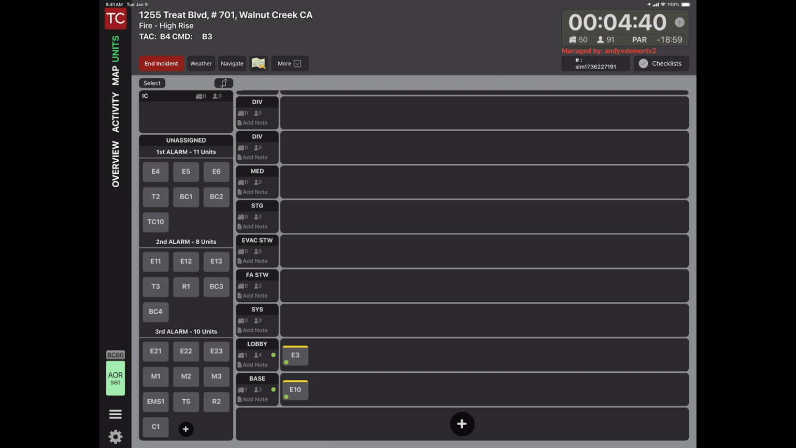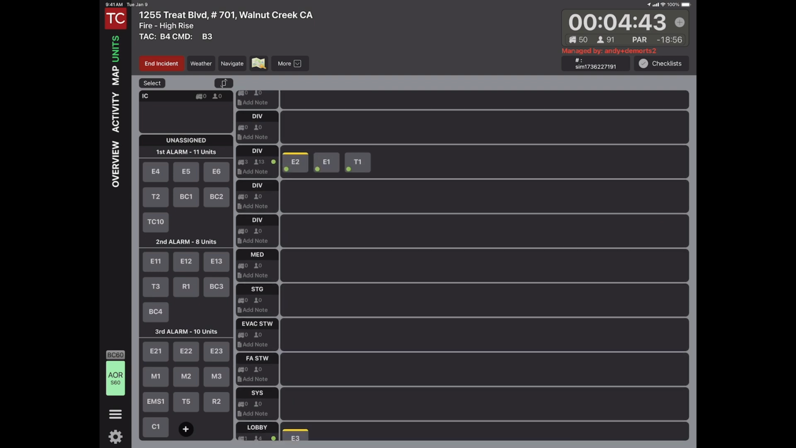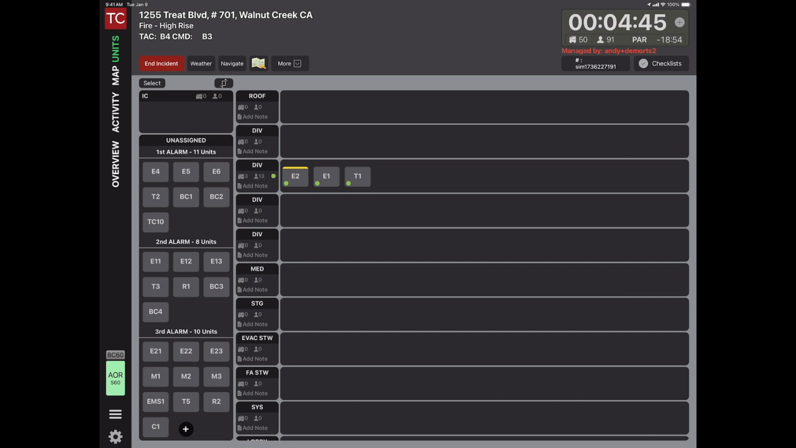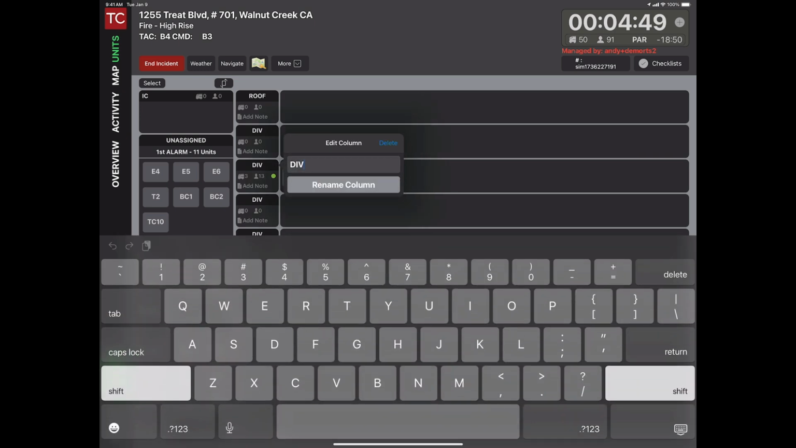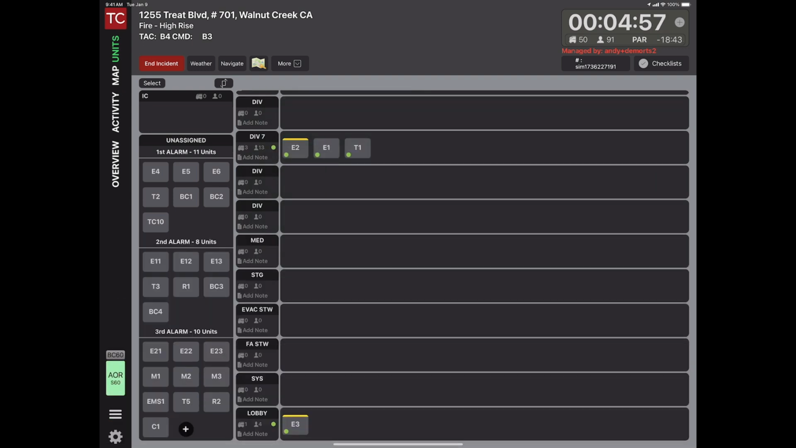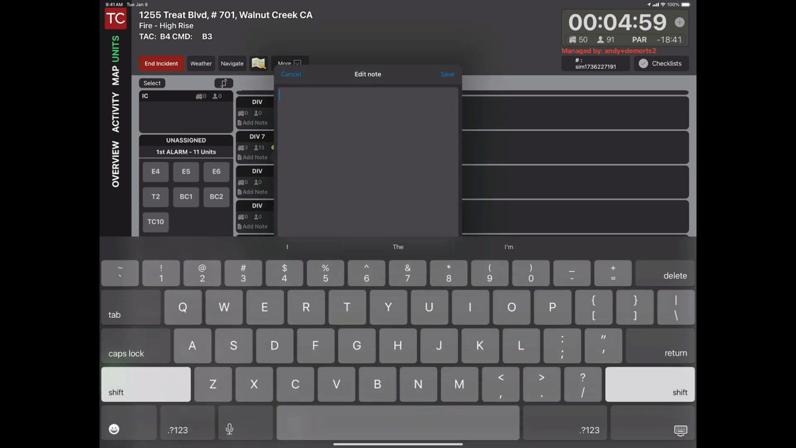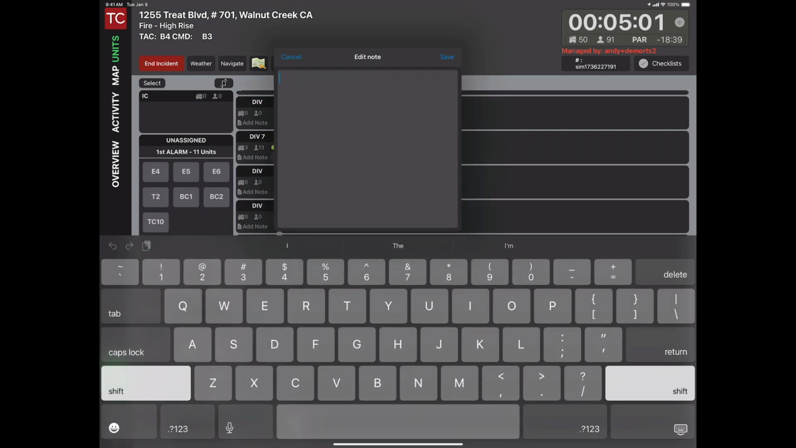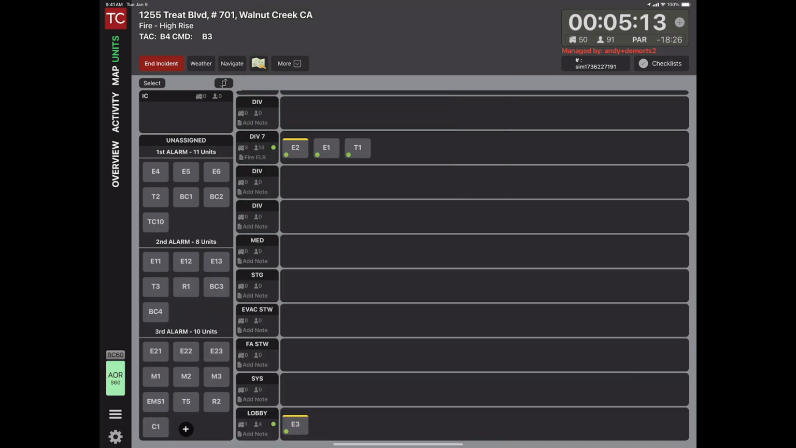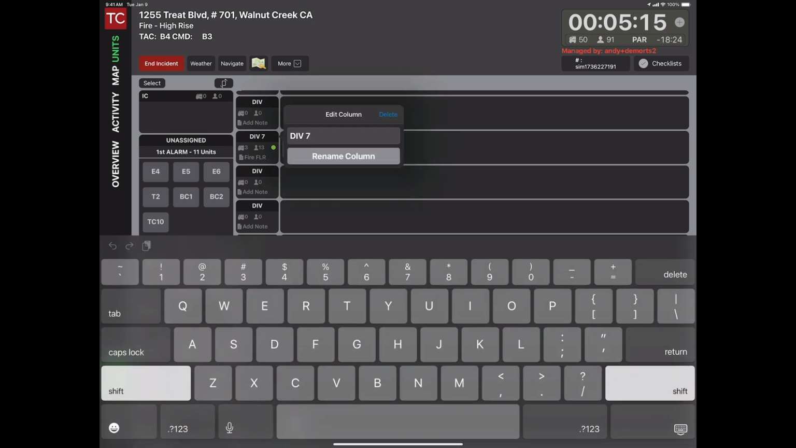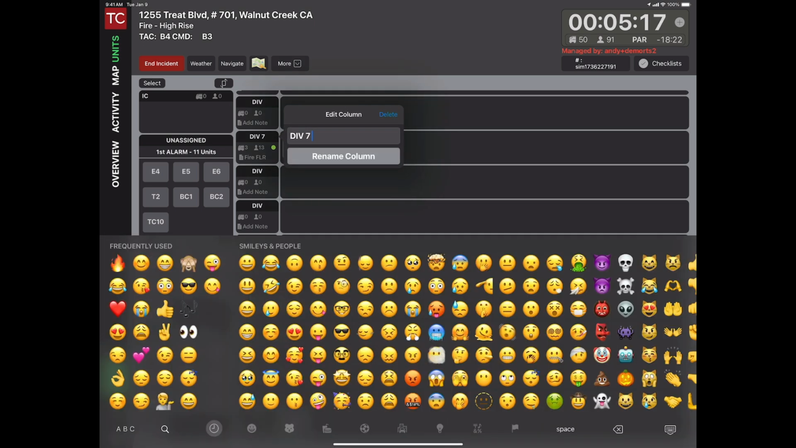The interesting thing here is that we can start to show some iconography. So indeed, if we get these engines and this truck up on the 7th floor and report fire on the 7th floor, we can name them Division 7. And there's a couple things we can do. We can either call this Fire FLR, or we can even do something cooler. We can add an icon to our column and denote Division 7 as our fire floor.